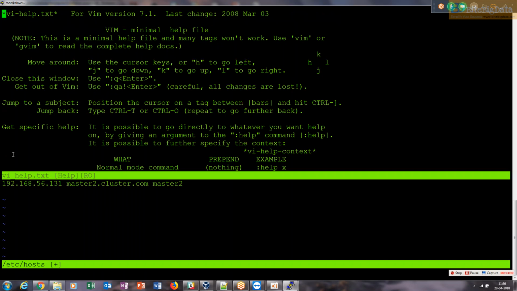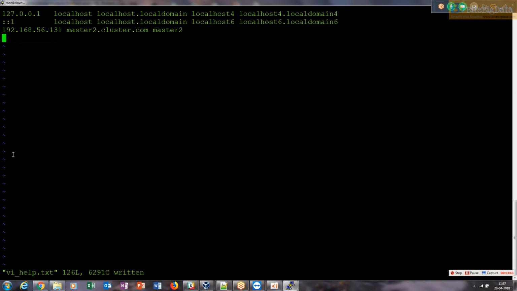And the second entry is 192.168.56.132. This is going to be our slave.cluster.com, and the name is slave itself. Okay, so these entries need to be identical on every machine.